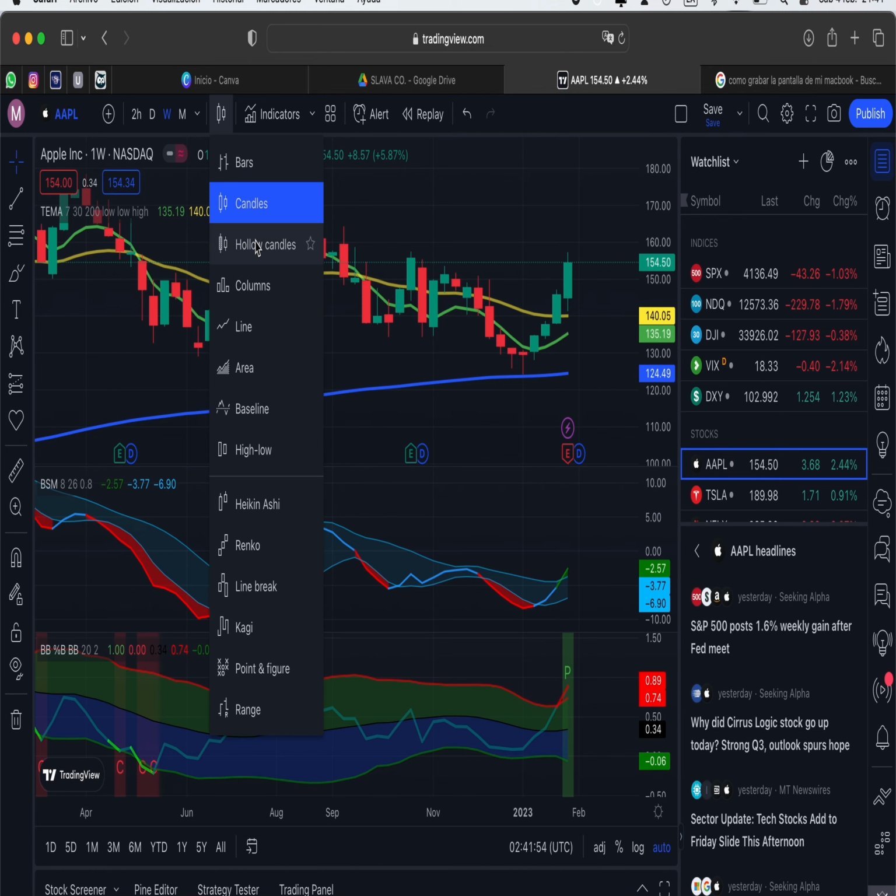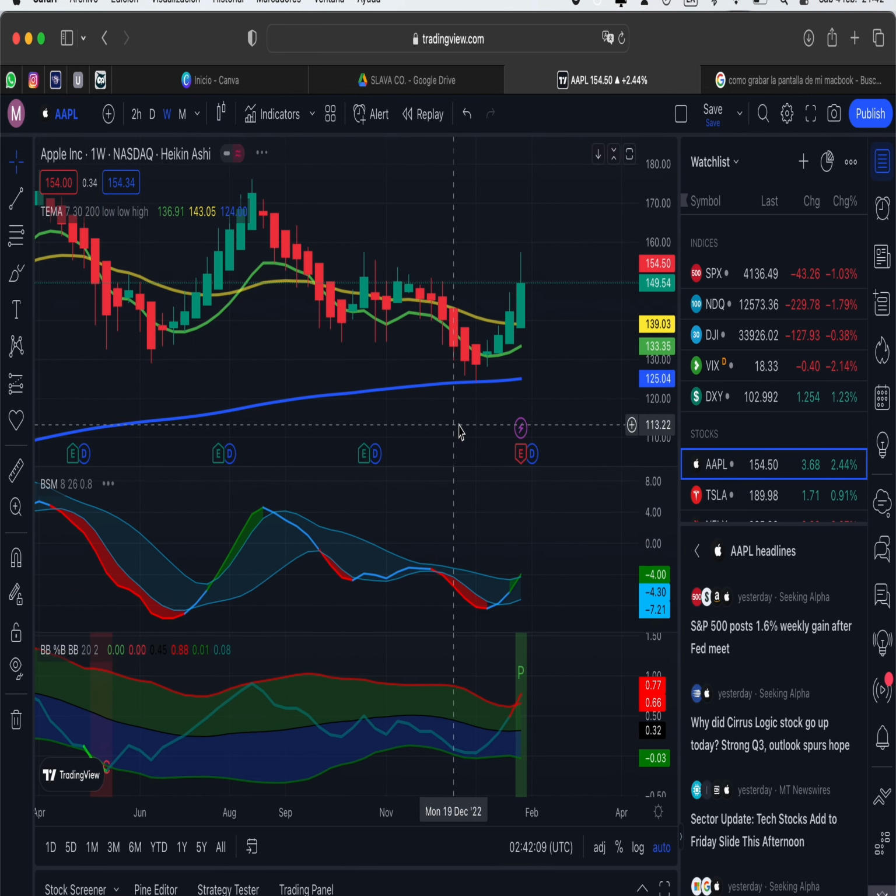Right next to that, we're going to change how the bars currently look. There's different types of bars that people like, but a good foundation to have is Heikin-Ashi. Heikin-Ashi is a really good bar chart style that kind of makes it easier to read when the stock is going down and when the stock is going up.